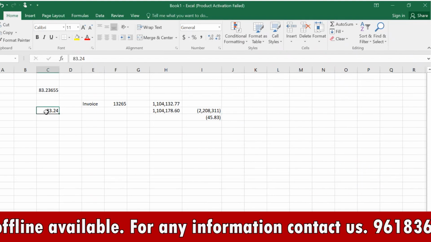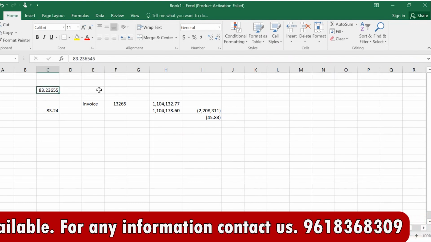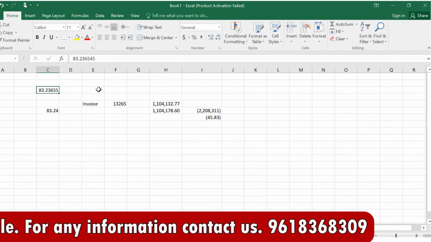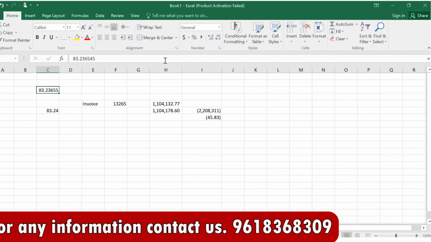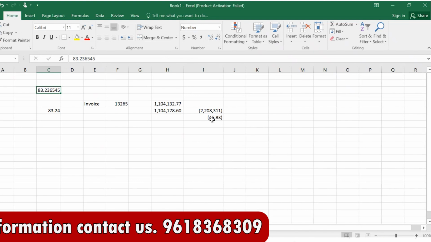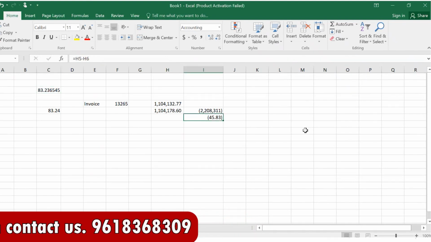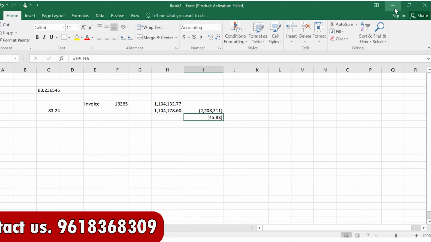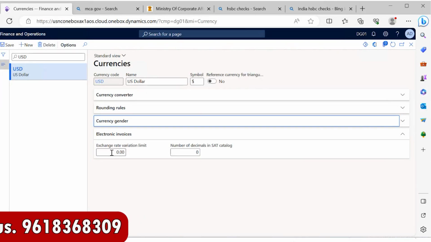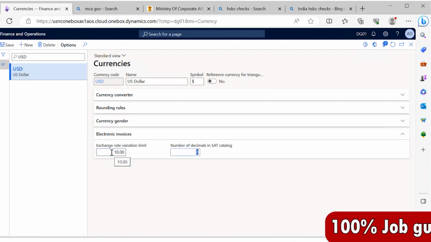Here I used the currency rate 83.24. Here I used 83.2365545. Because of this, the system's calculation has that much difference. When you have such a difference, up to what amount it can be acceptable, we have to check with our client. Our client will tell you, and you can use the same.